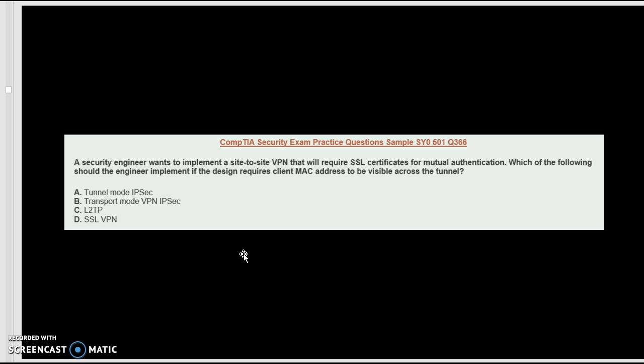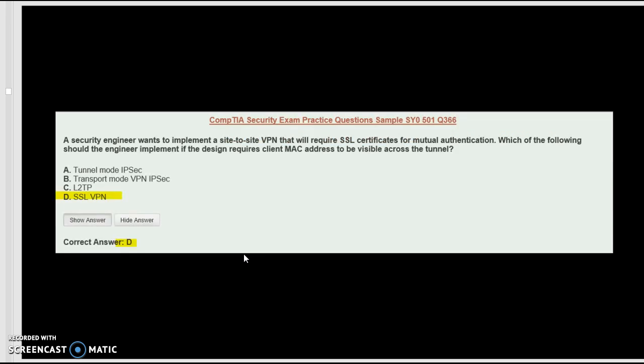A security engineer wants to implement a site-to-site VPN that will require SSL certificates for mutual authentication. Which of the following should the engineer implement if the design requires client MAC addresses to be visible across the tunnel? That is SSL VPN.